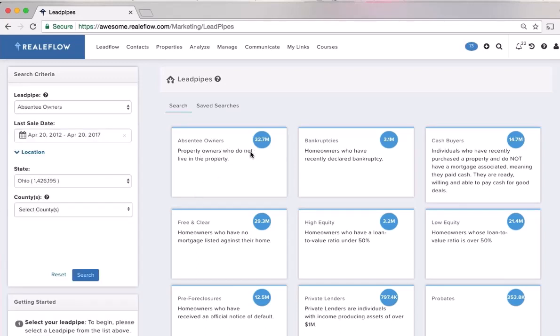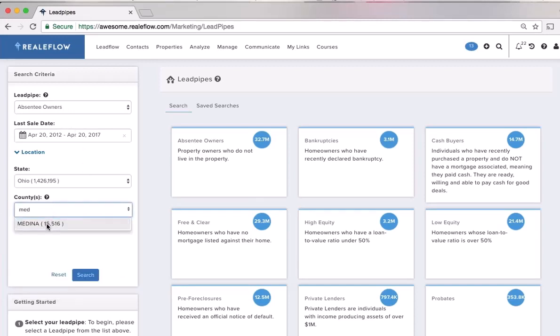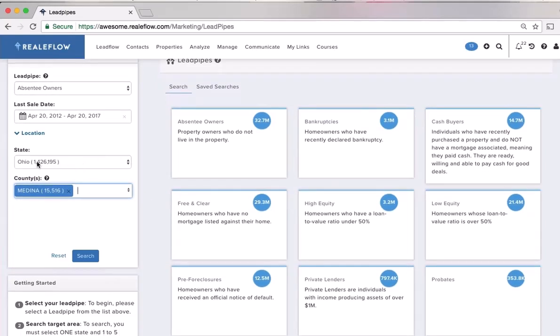So I clicked on this absentee owner, and now we have a list of filters over here on the left-hand side of our screen. So we enter a type of lead, a date, last sale date of the property. Because this is dealing with the property, we're looking at absentee owners, which means that somebody owns a property that they are not living at. We can change the date. We're going to identify a state and a county.